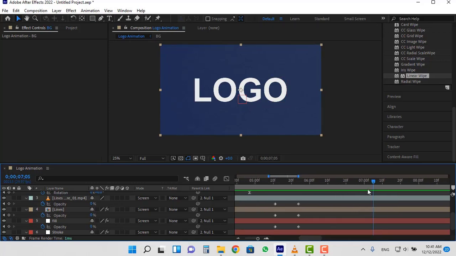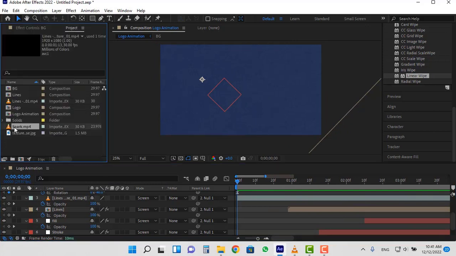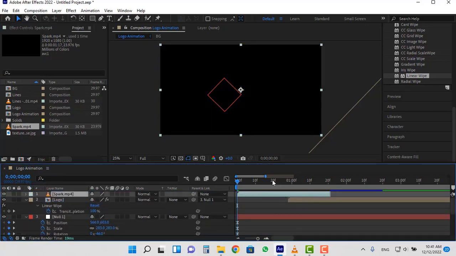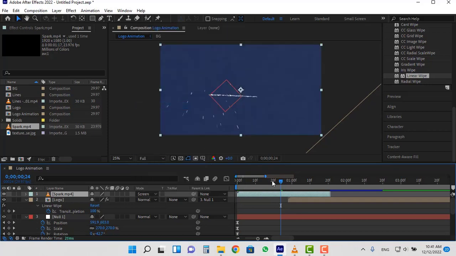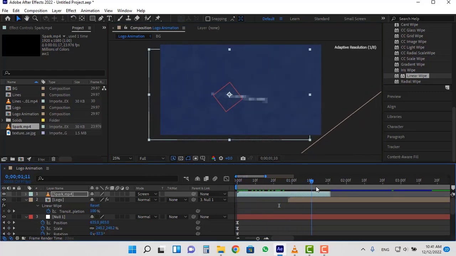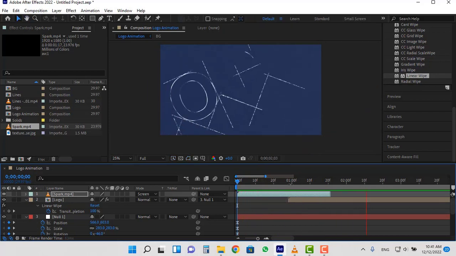On second 8, press N button to limit the work area. To make the work more attractive, I use another video layer called a spark. I will add this video to the layer section, set the mode of this layer to screen. We can move this layer and put it here, for example. And we were able to create this logo animation so beautifully.